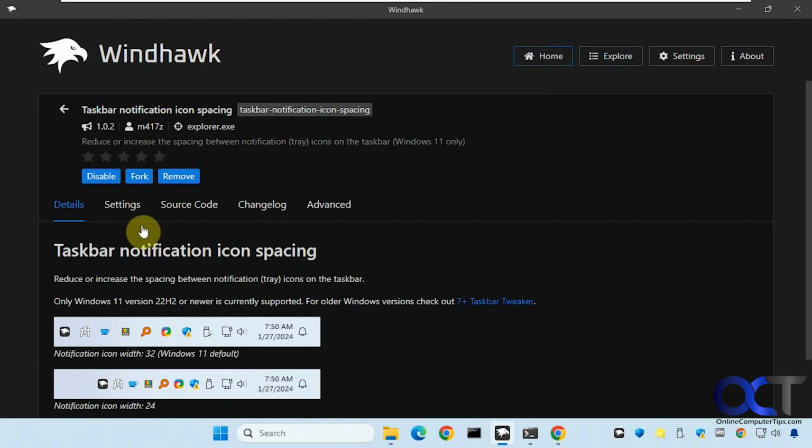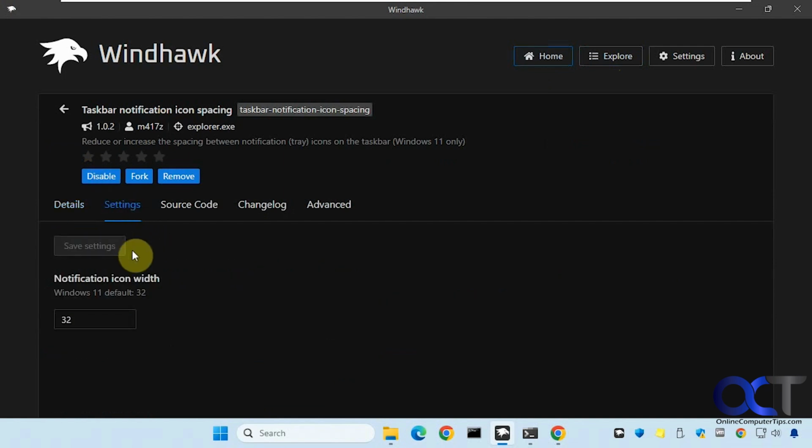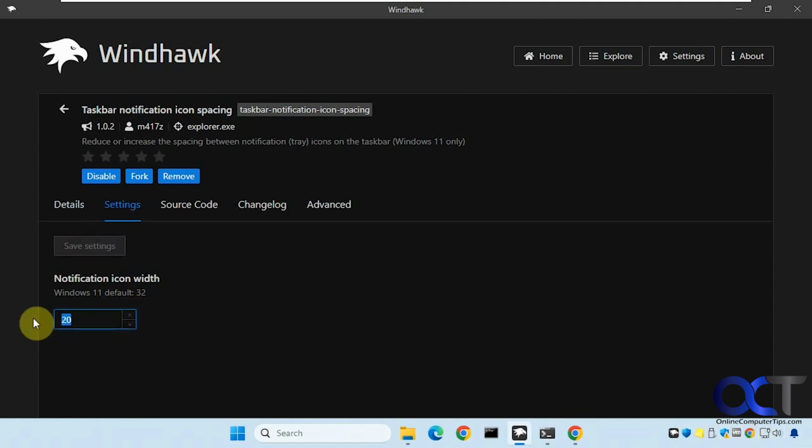So what we want to do is go to the settings. And this one's pretty simple. You just pretty much put in a number here for your spacing. So the default's 32. So if, let's say we change this to 20, click on Save Settings. You can see it shrinks up the spacing there. And I don't know how low we could go here before it gets unusable. That's not too bad, but you could still use it if you needed to.